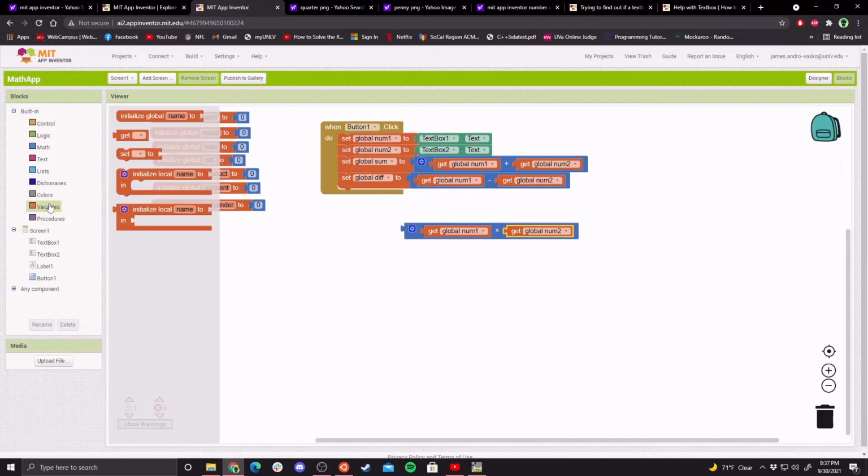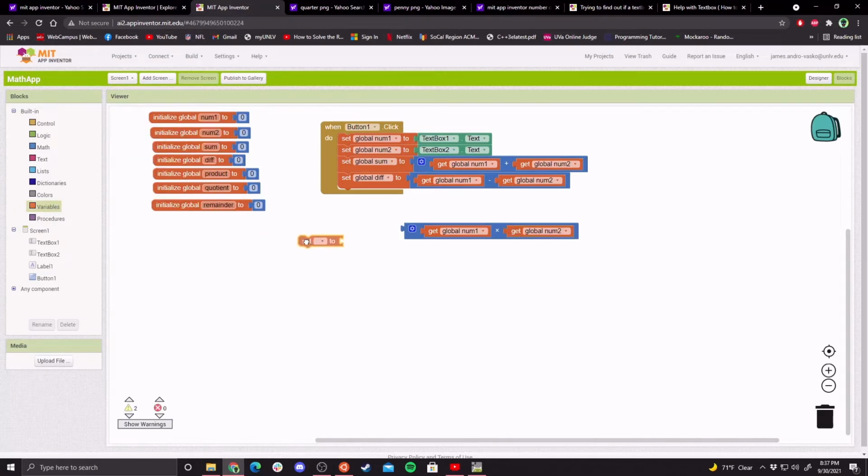So I go to my variables, set to, left click, and select product over here. Then I take this puzzle piece and put it there. So it's going to set the product with the result of num1 times num2.